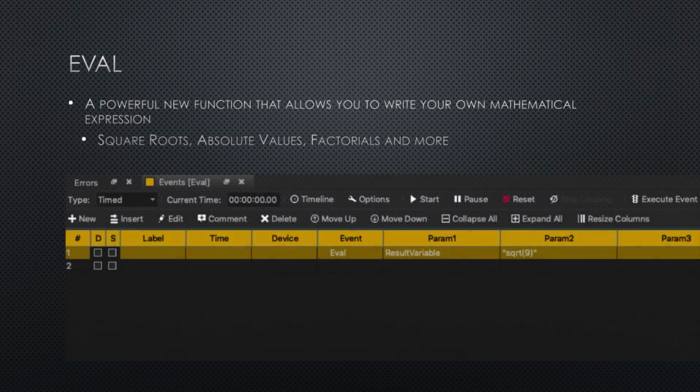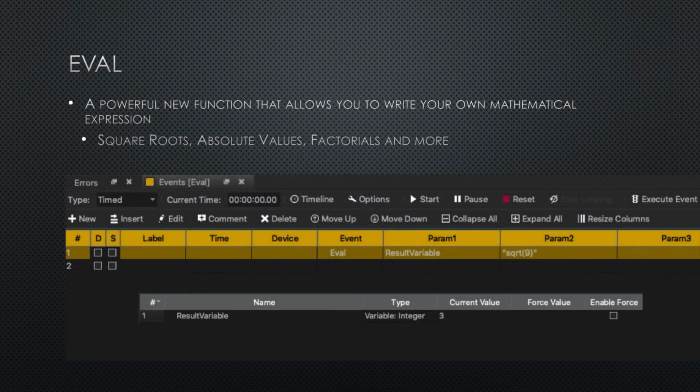We're going to choose the event eval, we're going to put that value into the result variable, and we're going to perform the square root of 9. If we do the math, this would set the result variable to 3.